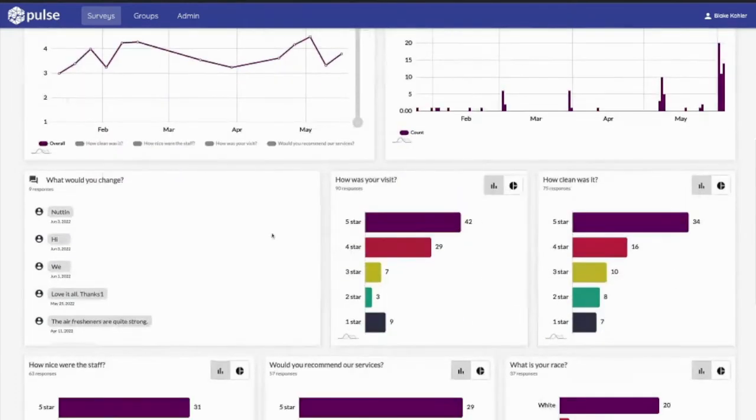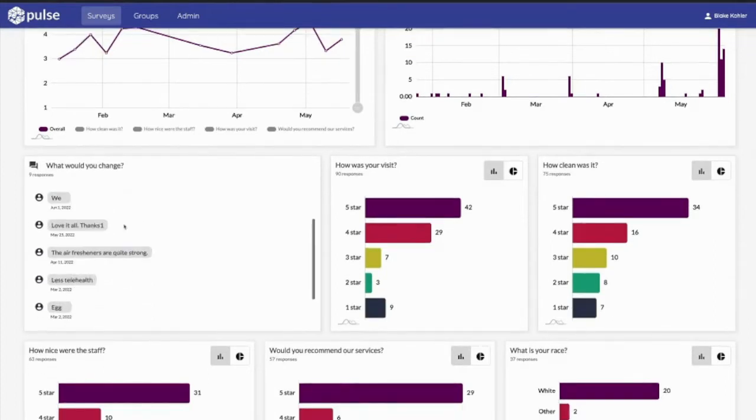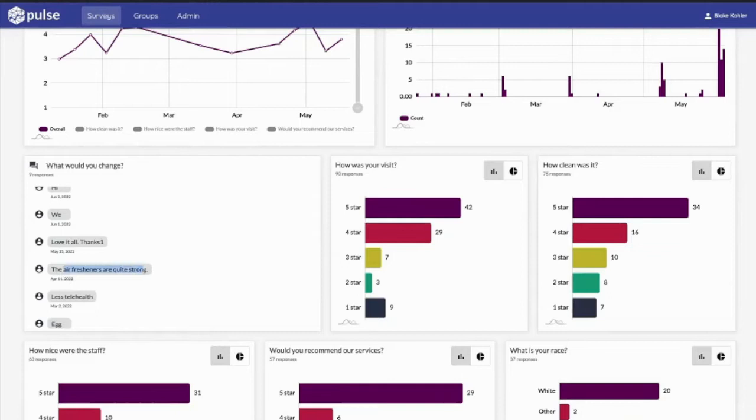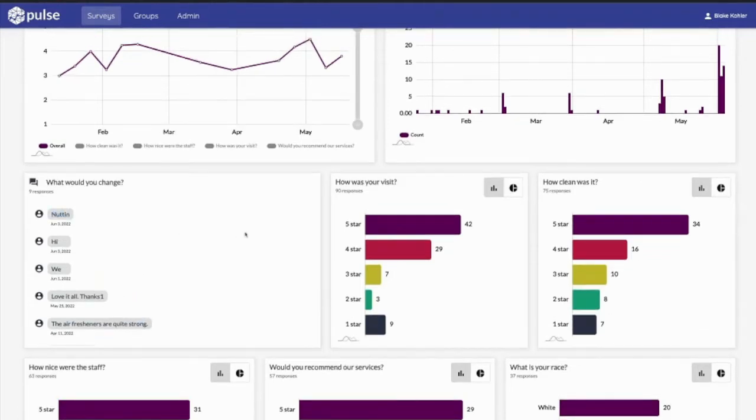You'll then be able to see each of your free text questions here. Now, this only has one, and you can see under this question, what would you change? We have 9 responses. And so we can see what people are saying really quick. Less telehealth, more air fresheners, or excuse me, less air fresheners, I guess is what that would be, as well as not wanting to change nothing.